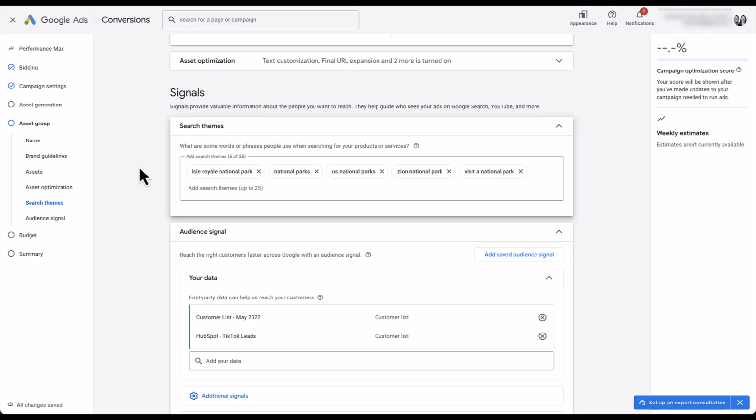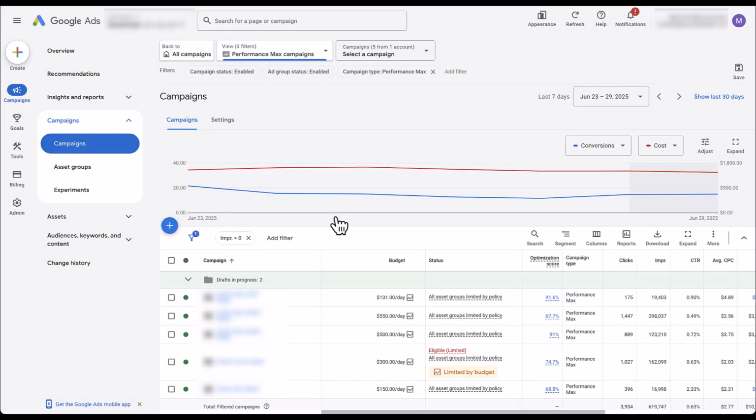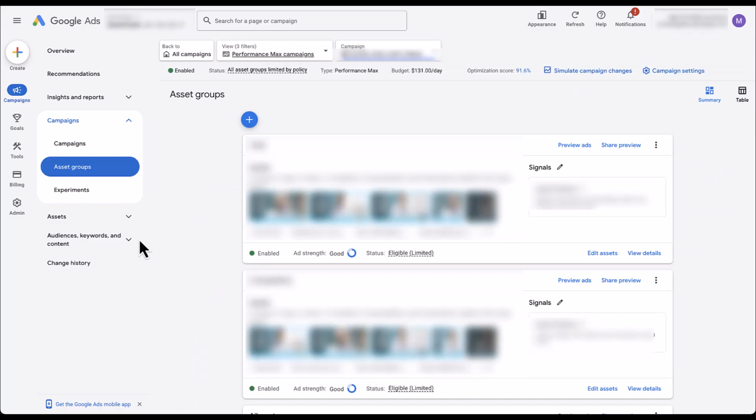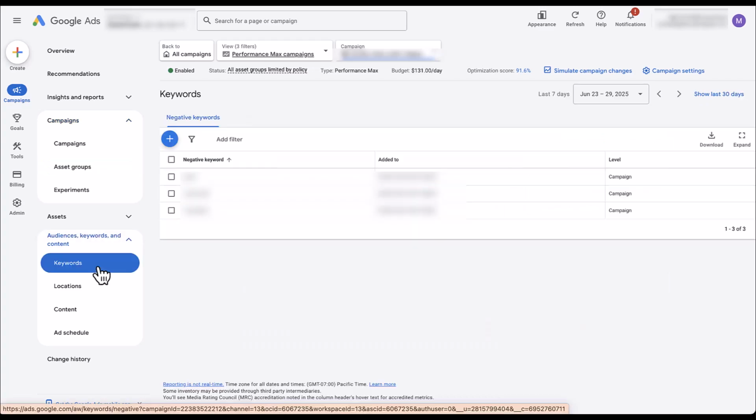Instead, let's hop into a different account that's already live, and I'll show you where those live. In any given Performance Max campaign, you just need to head into the campaign itself. Then under the Audiences, Keywords, and Content section, go to Keywords. And here, the only types of keywords you can use are negative keywords, because any other keyword-like targeting is going to live in the asset group under Search Themes that we already talked about. But if you want to add additional keywords, just click the blue plus button and add all the way up to 1,000 keywords per Performance Max campaign.